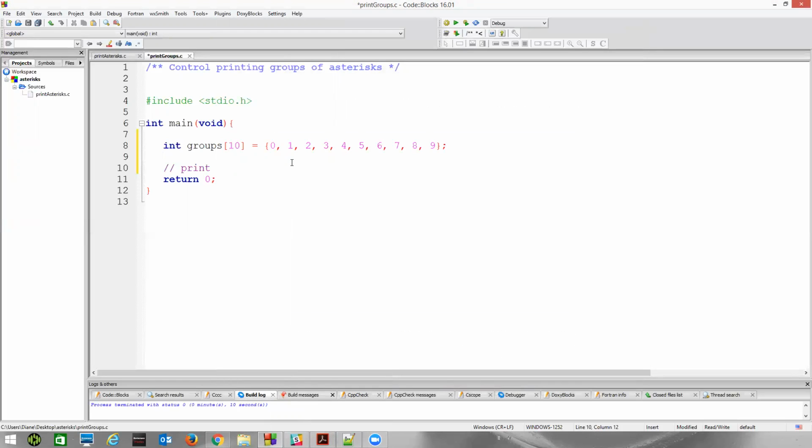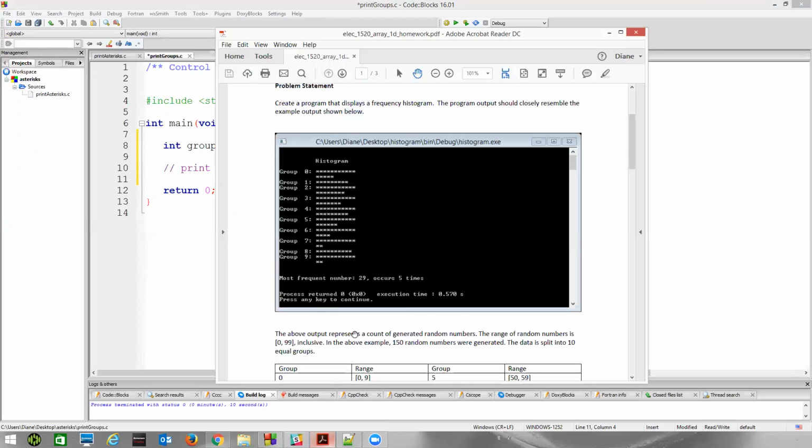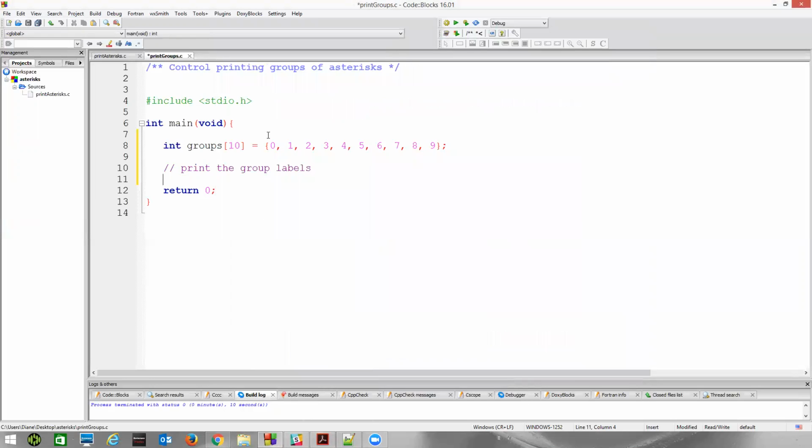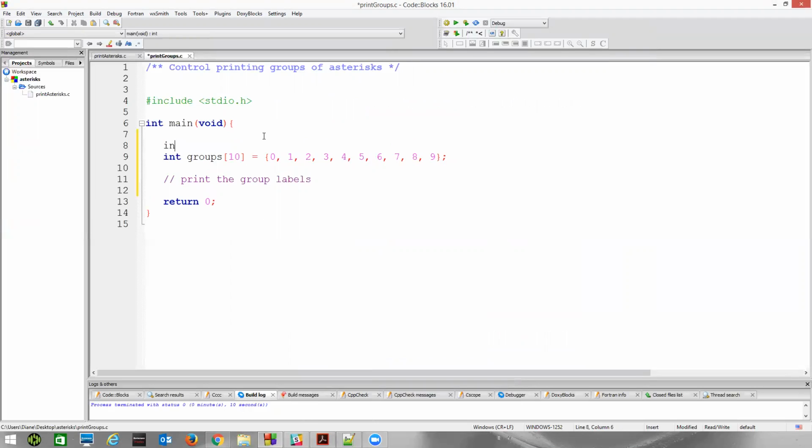So let's go ahead and print the group labels. We should have an idea now that because this is an array, we're going to use a loop to walk through the array to get this information. So group 0 through 9. Let's create another variable i we can use as an index to help us walk through the array. We're going to say for i equals 0, i less than 10, that's my total number of groups, plus plus i.